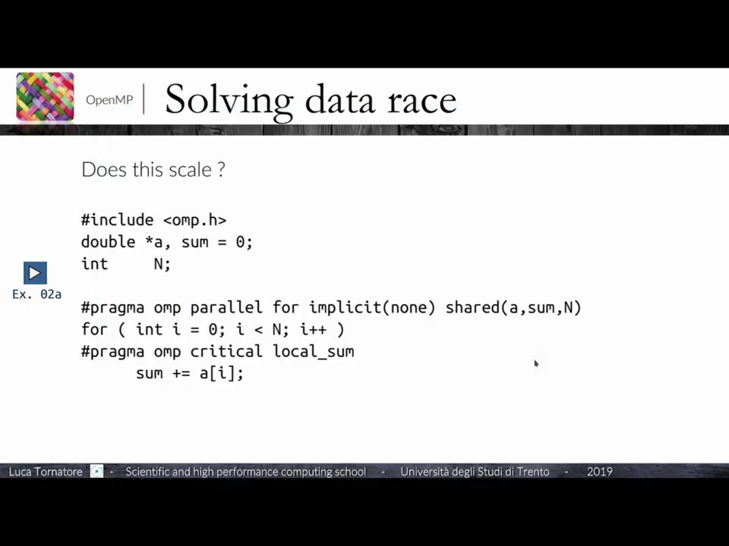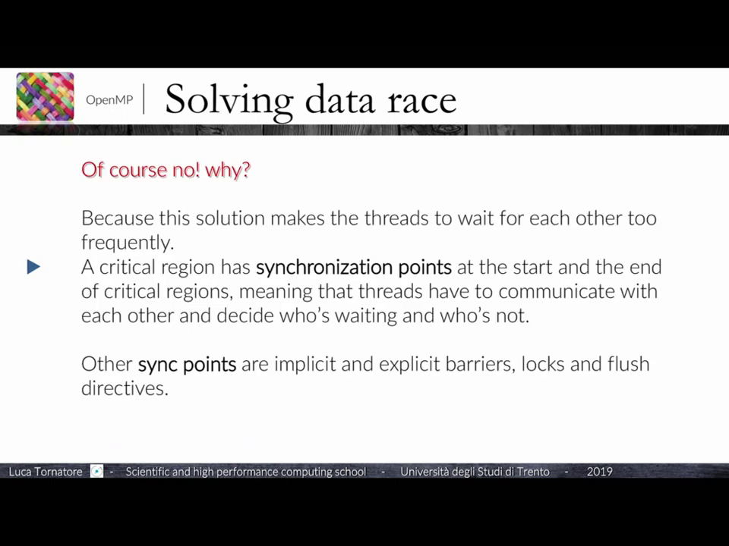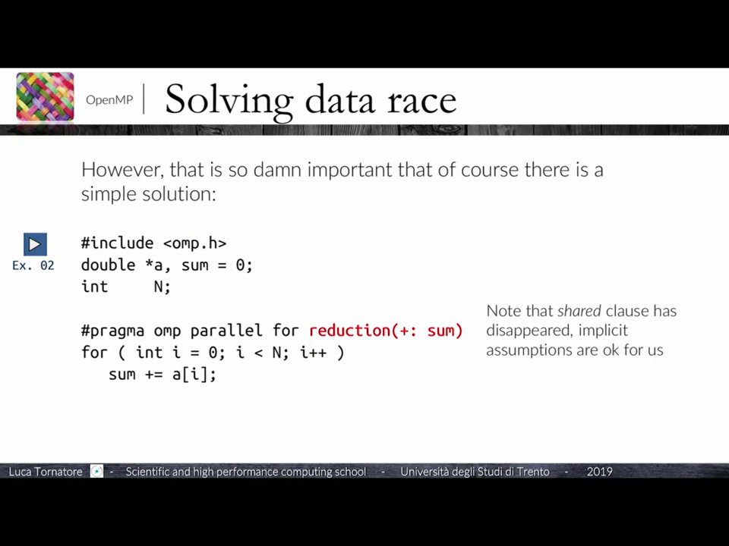Well, of course, this is not the correct answer. Why? Okay, why is this what I've just said? This is such a common problem that OpenMP has a solution built in, which is called the reduction clause. Now the shared clause is not even here because the implicit assumptions are good enough for us.